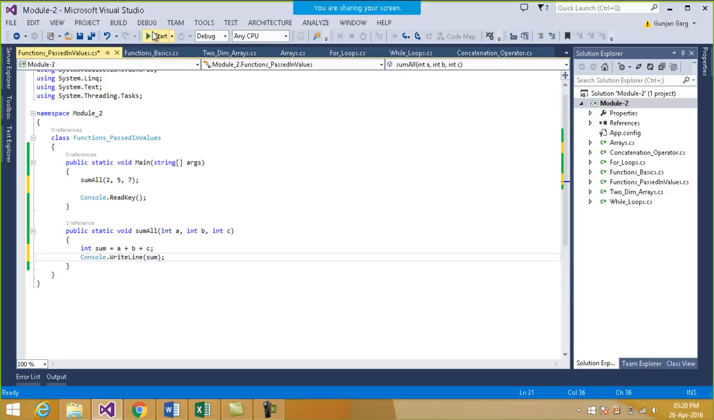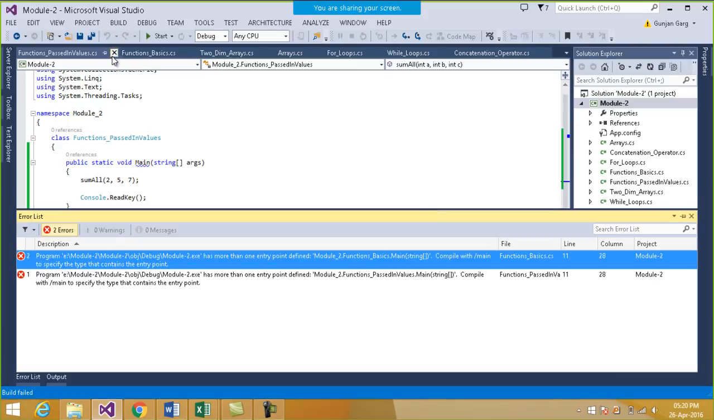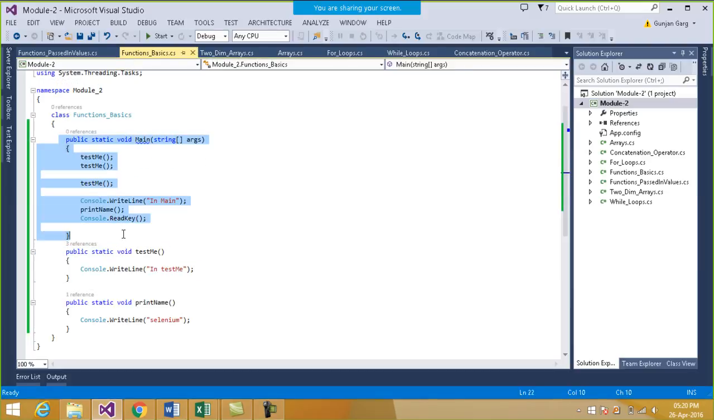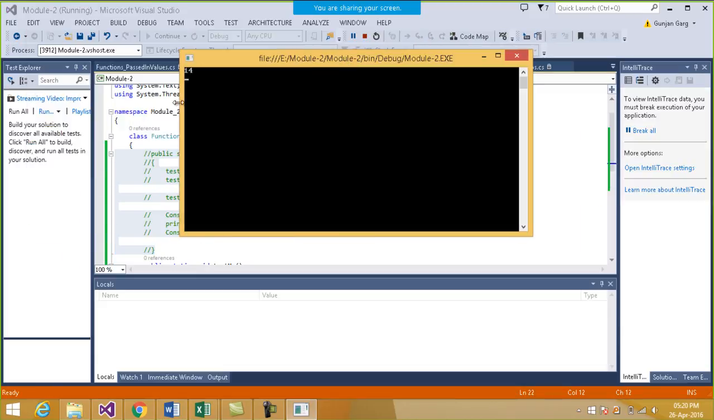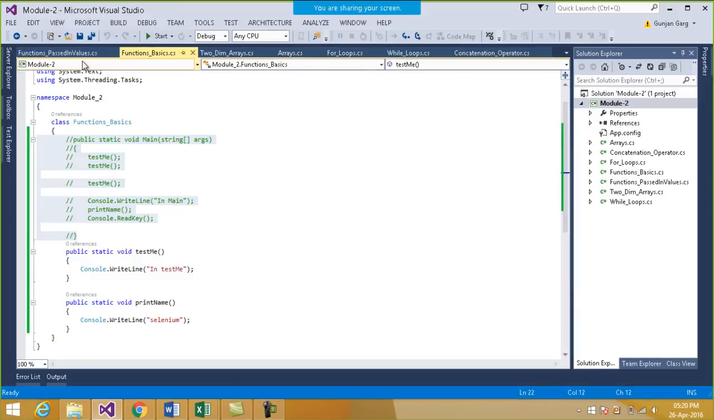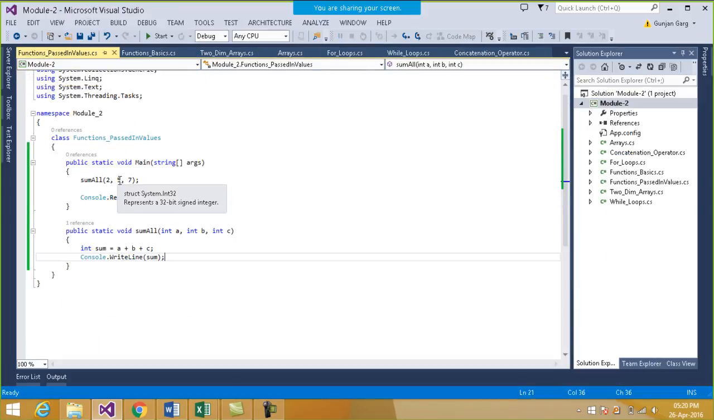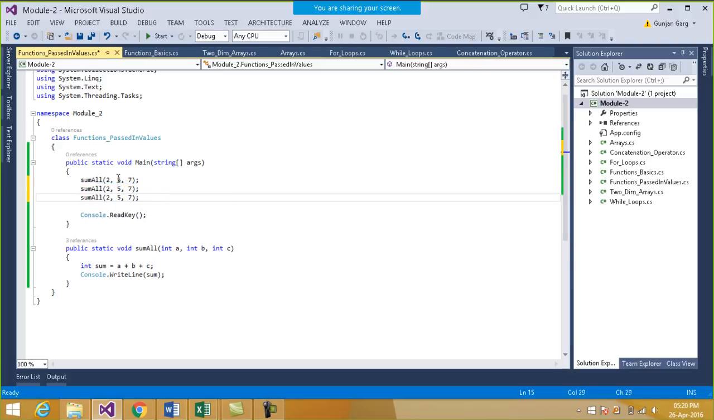Okay, so now when you run your code, I'll just comment this main function. Now when you run your code, it says that it just added up the three numbers and gave you the output as 14. Okay, so this is the sum of the three numbers 2, 5 and 7. Similarly, we can call the sumAll function any number of times with different sets of data. You can call this function any number of times.